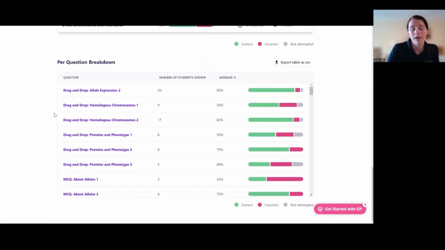The per-question breakdown is useful if everyone in the class got given the same questions, but if you generated a unique assessment for each student, this can be very skewed in its results based on the number of students that saw it. For example, 20 students got this allele expression question, so that 85% average is probably quite accurate. You can click the question to see it.